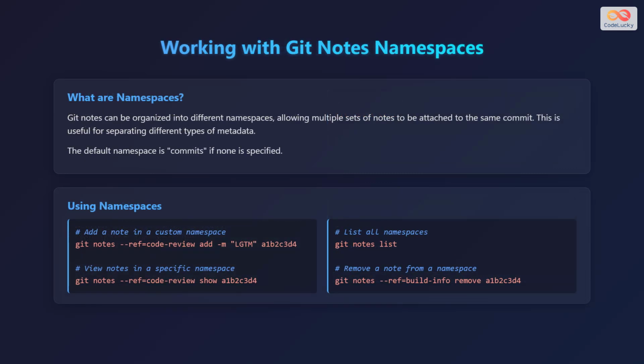Let's explore working with Git Notes namespaces. Git Notes can be organized into different namespaces, allowing multiple sets of notes to be attached to the same commit. This is useful for separating different types of metadata. The default namespace is commits if none is specified.